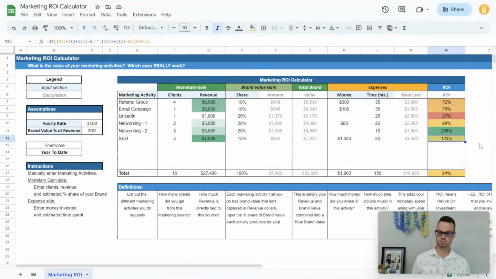So the purpose of this is really to be able to measure what you're putting into marketing activities and what they're producing for you. So there's two things that you get out of marketing in general. One is monetary gain, right? Easy version, you get clients out of it. Clients produce revenue, there's our monetary gain. The other thing is the brand value gain.